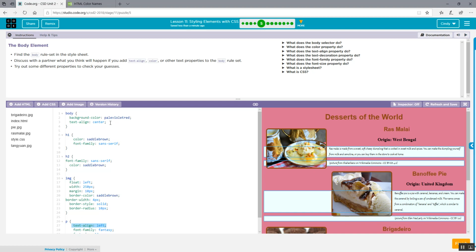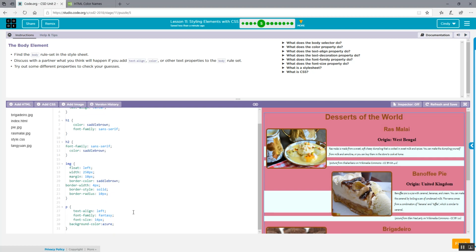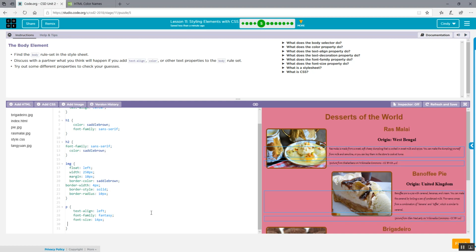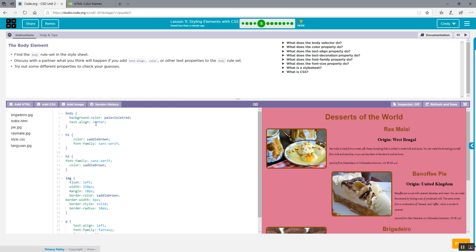So now let's change our... you'll see the background color is pale violet red. And we did background color azure. So let's delete this out. And when I delete this, the paragraph color is going to be this pale violet red. So that's how that works. Alright, so we're going to move and finish. Let's go to page 6.